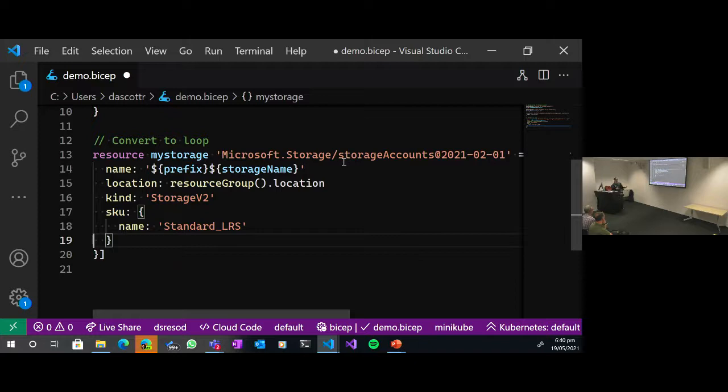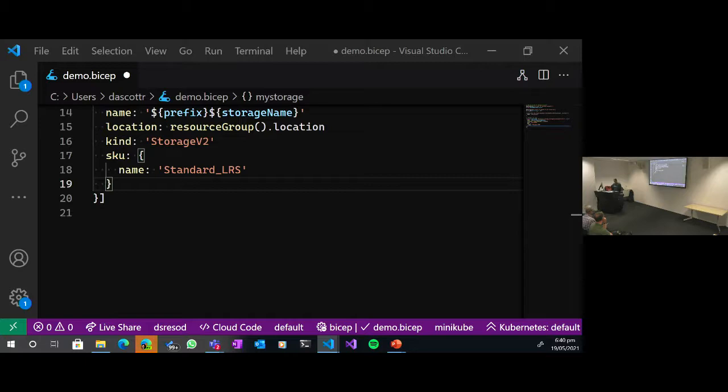There are also a couple of other loops. There are output loops, which we won't go into, which is if you needed to generate an output object with a number of different outputs, an array of outputs, you would use an output loop. But fundamentally, that's all there is to loops. Finally, this is the last set before we finish up.